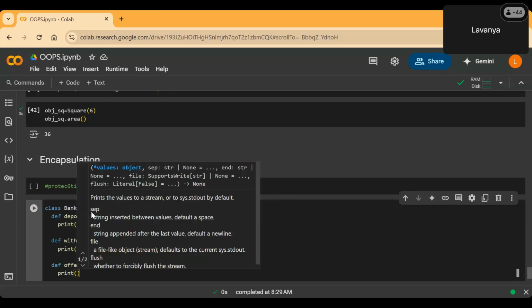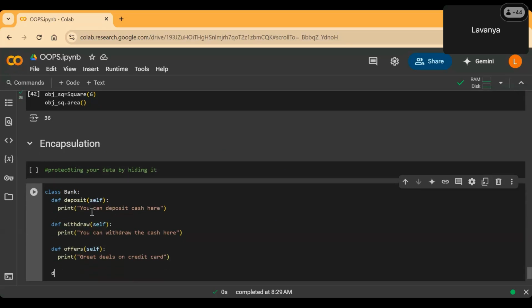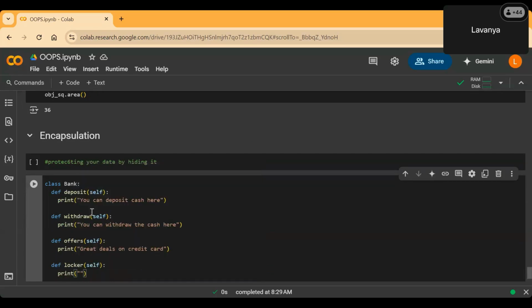So now let's say great deals on credit card. Now let's say it has a function. Let's say locker. Now let's say locker, print, like you can access the cash, document, jewelry, let's say.